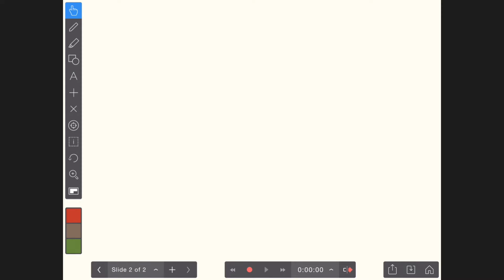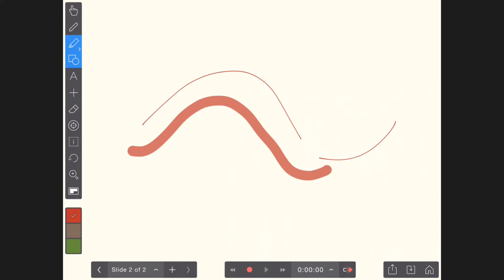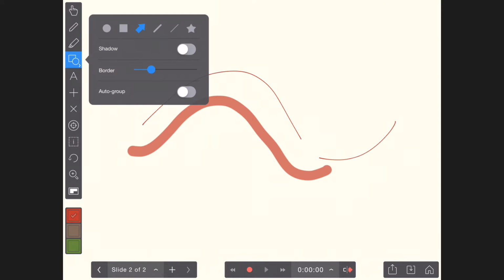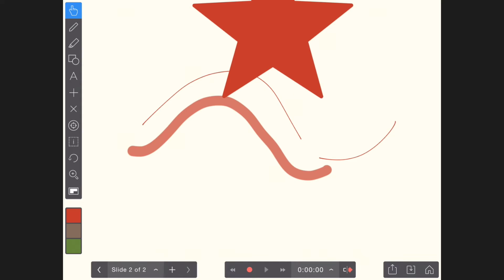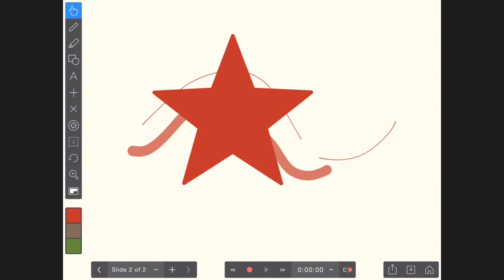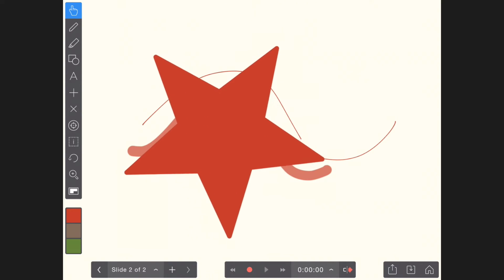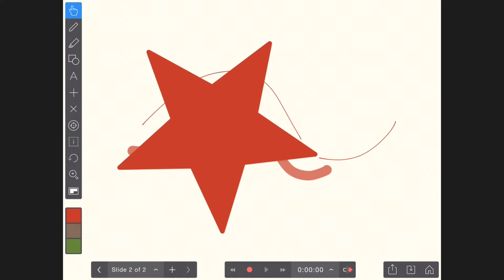Once you've done this, you can start playing around with some of the tools on the side. As you can see, you've got your basic pencil, you've got highlighter, you can draw shapes, and press and hold the shapes button to change which shape you'll be drawing. You might want to draw a star, and then you might want a shadow and a really thick border. And then you've got that, and you can use the hand tool to move it around, make it larger, and also reorientate it.